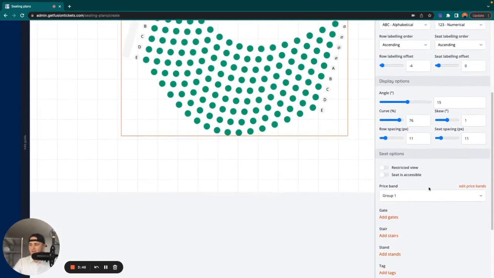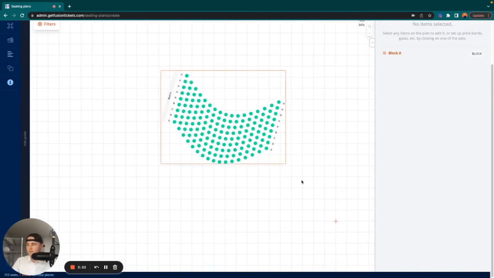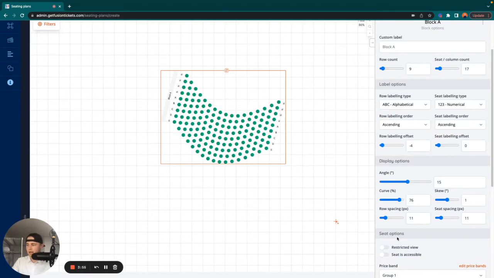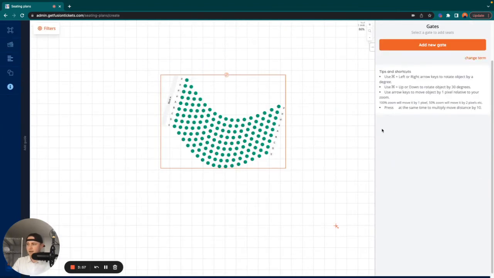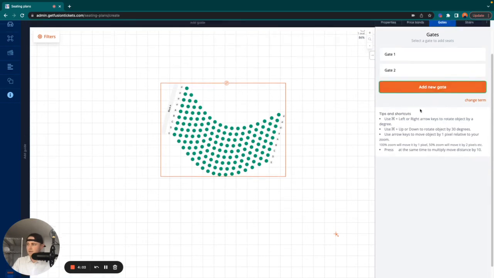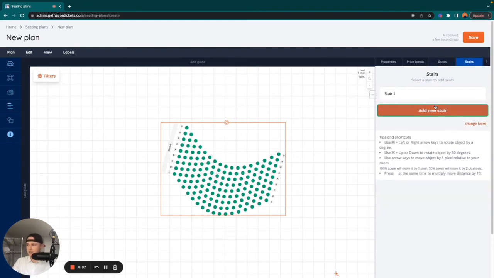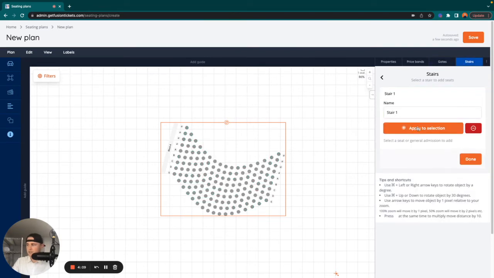With that, we also have gates, stairs, stands, all that sort of fun stuff. So if we wanted to, in this block A, we could go in and add a gate. So say gate 1. And then we could also add stairs if we wanted to. Add new stairs, set up, apply to section. And then that would be applied to the section on the front end of the map.